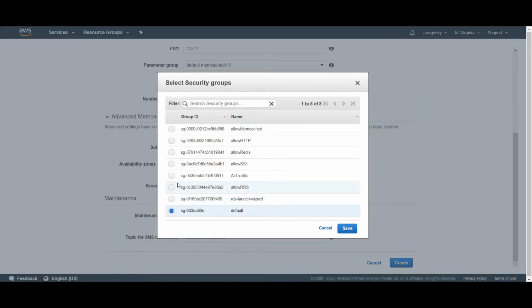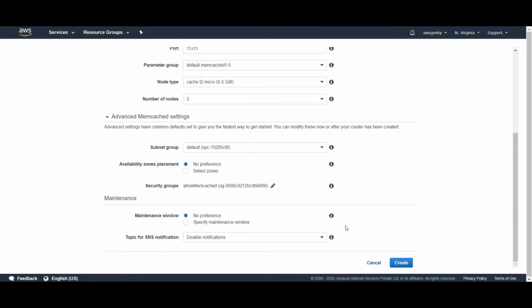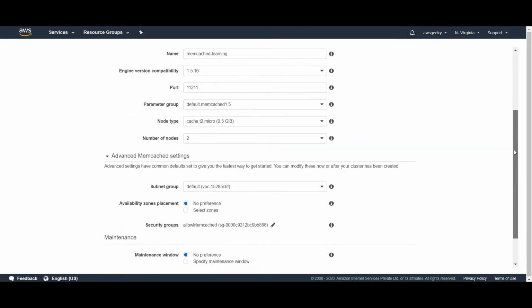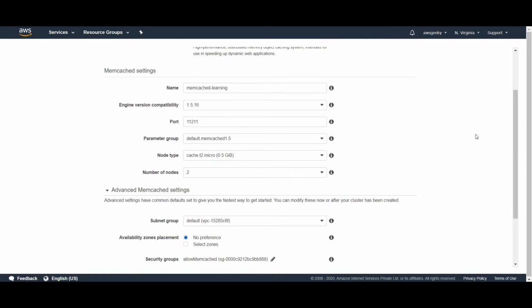And let me open all the traffic, or you can just create an SSH rule where you're opening the port 11211. So I have already created a security group called allow memcache. In that I'm opening the port 11211.